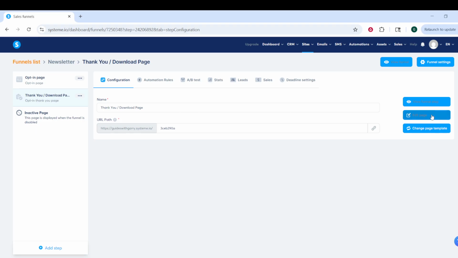You will then see the available page templates. Take a moment to browse through them and choose one that fits your brand style and the kind of experience you want to give visitors after they complete the previous step. A clean and simple design usually works best here, because the goal of a thank you page is to confirm the action and guide the visitor to the next thing they should do.